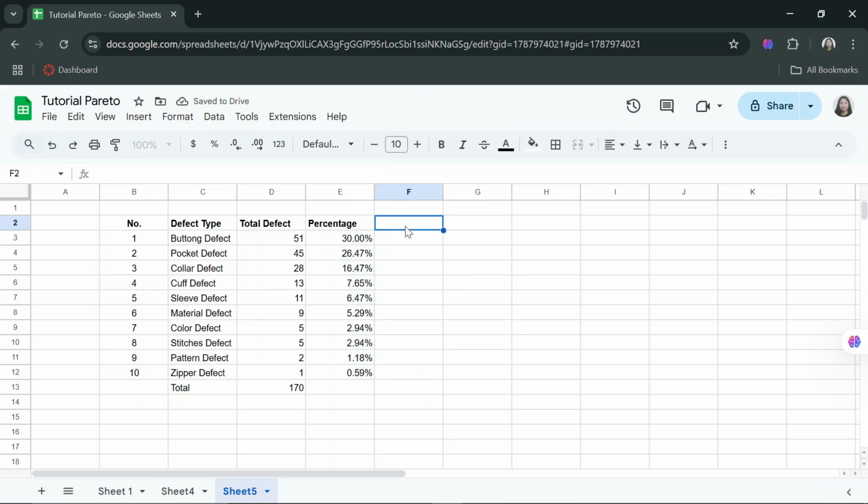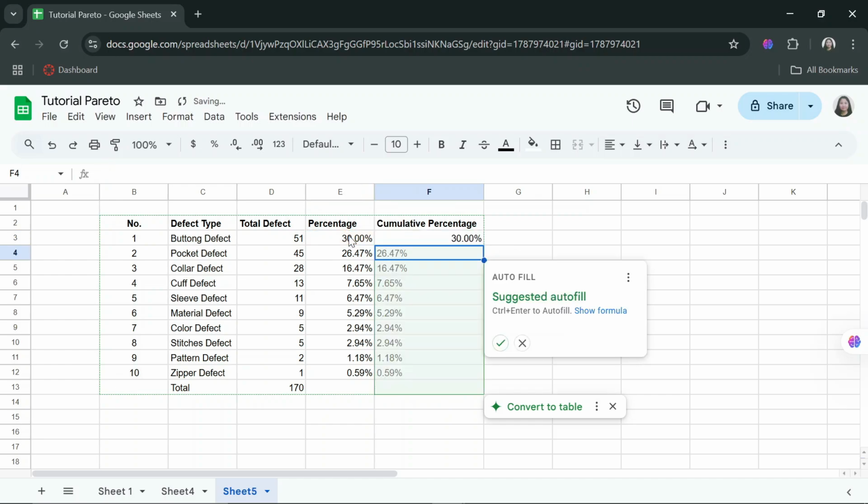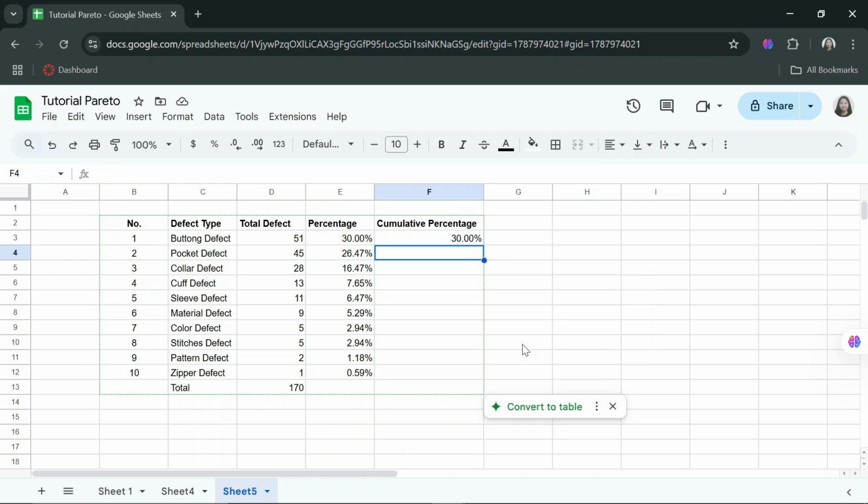Next, beside percentage, you type cumulative percentage. Next, on the cell below that, you type equals and select the cell on the left. Then hit enter. Make sure you reject the suggested autofill. Next, you type equals, and since Google Sheets is doing it for us, you hit enter. Next, you click and drag this cell until this cell here. So the last value should be 100%.